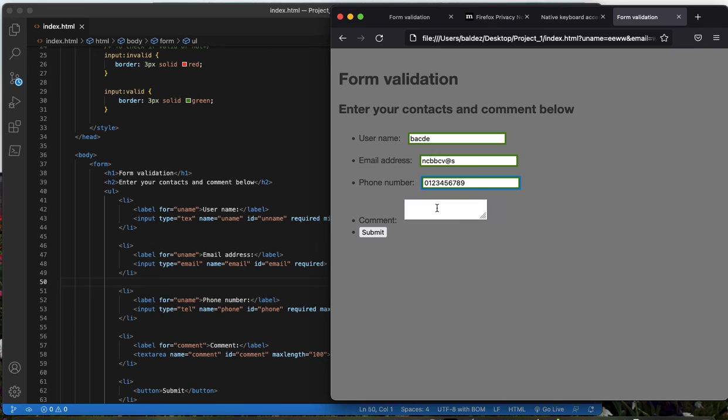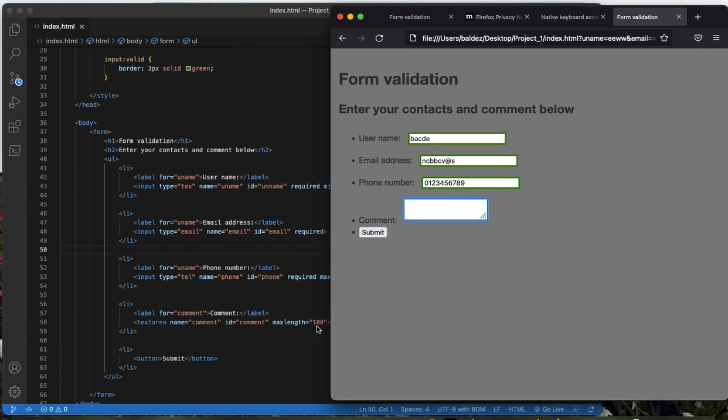As you can see, right now the requirement for the comment side is just maxlength 100. So we cannot write more than 100 letters in this comment side. As you can see here, I can submit and restart. That is how we do this form validation, and you can play with it as you like.